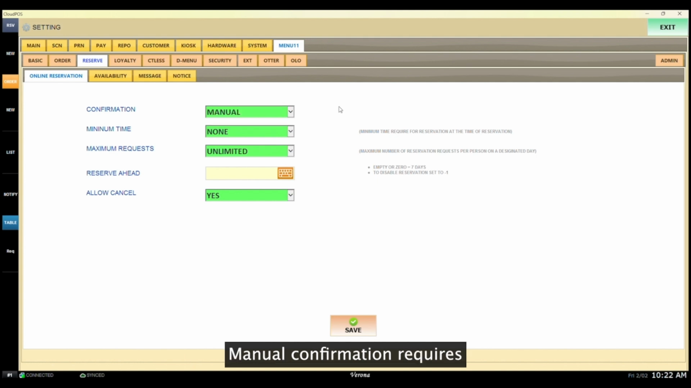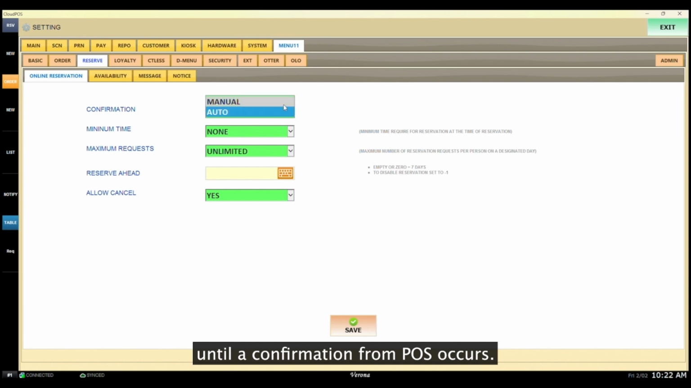Manual confirmation requires approval from the POS system. This means when customers make a reservation request through the Menu 11 portal, the pending page will show up on the online portal until a confirmation from POS occurs.